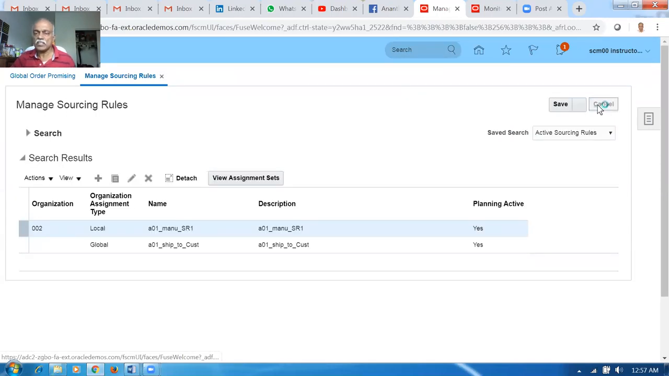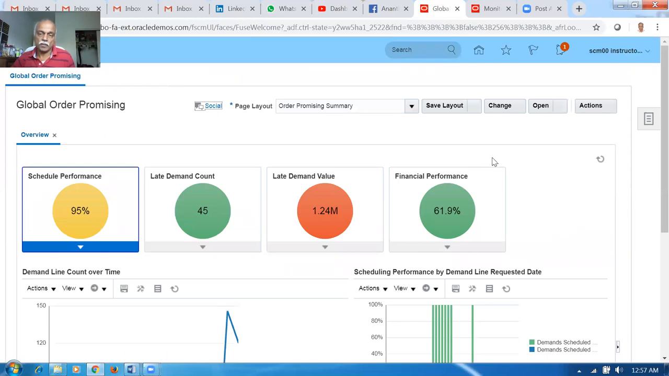So everything is not done. We have to collect this data. Find the three activities of a GOP, that is manage ATP rules, sourcing rules, and assignment sets. Everything is completed along with the profiling. Now we go there and then collect it.